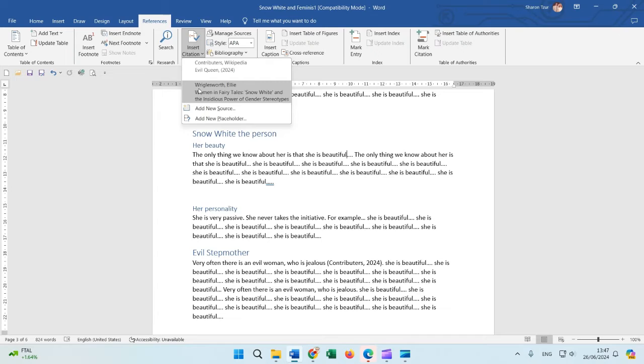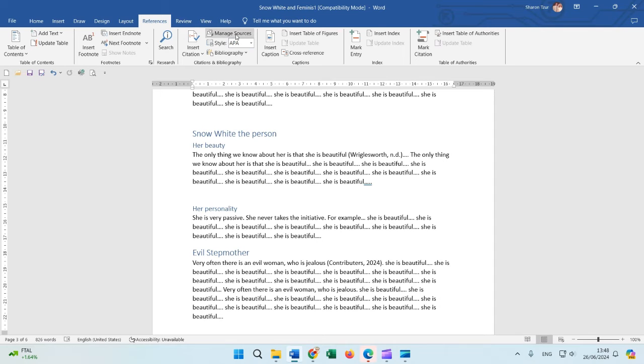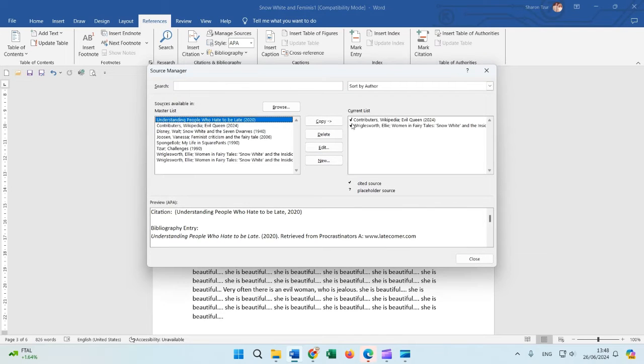I have two things to choose from. The Wikipedia and Women in Fairy Tales. So I'm choosing this one. And now if I go back to manage sources, you see I have a check mark next to both of them. When I'm finished my paper, I have to have 3 sources here and 3 check marks. I have to do a citation for each one.